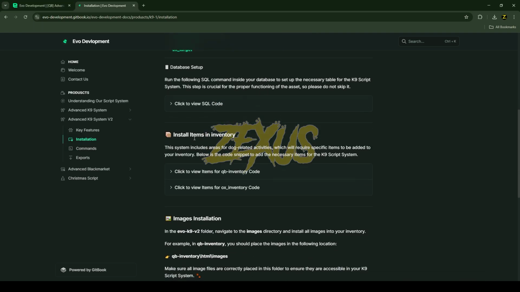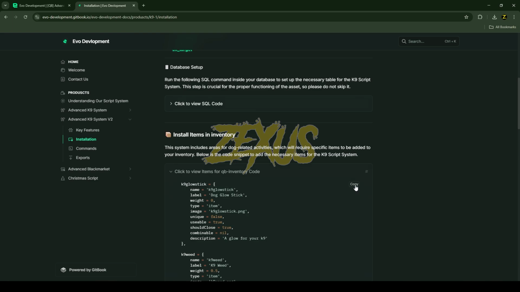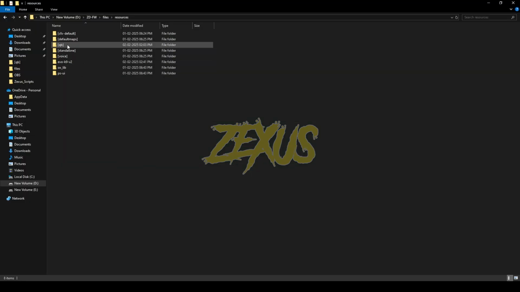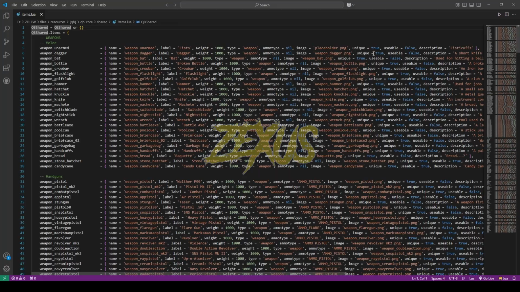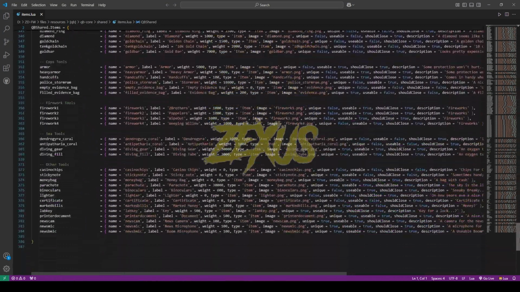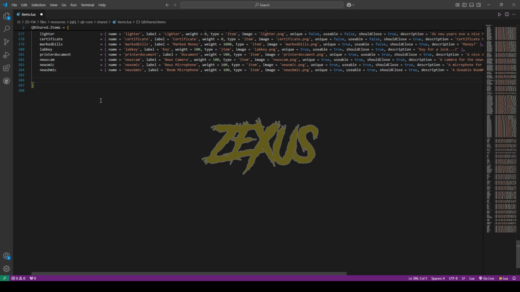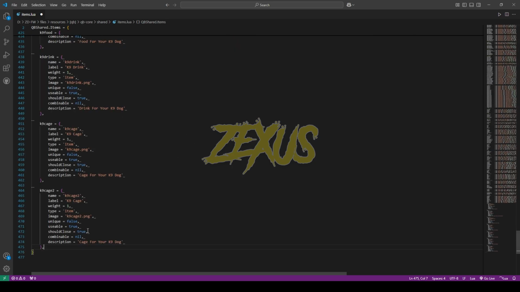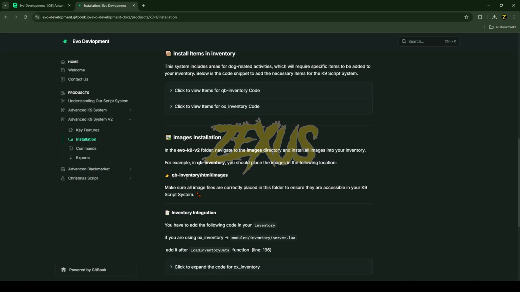Now after that, we have to add the items in our inventory. So we are using QB inventory. For that, we just need to copy this set of code from here. Then go to qb-core, shared, items.lua. Now come to the very bottom section of the code. Now paste your code of the items over here, just like this. Now press Ctrl S to save.